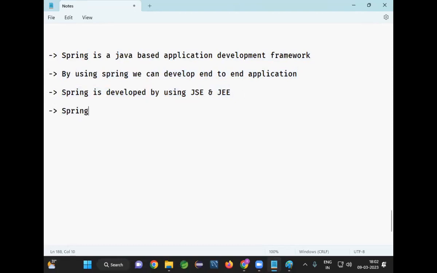Spring framework was developed by Rod Johnson. Java was developed by James Gosling, right? So that means not one person, there was a team. For that team, James Gosling was the lead. Similarly, the Spring team is available. For that team, Rod Johnson was the team lead. So people call James Gosling the author of Java. Similarly, Rod Johnson is the author of the Spring framework.